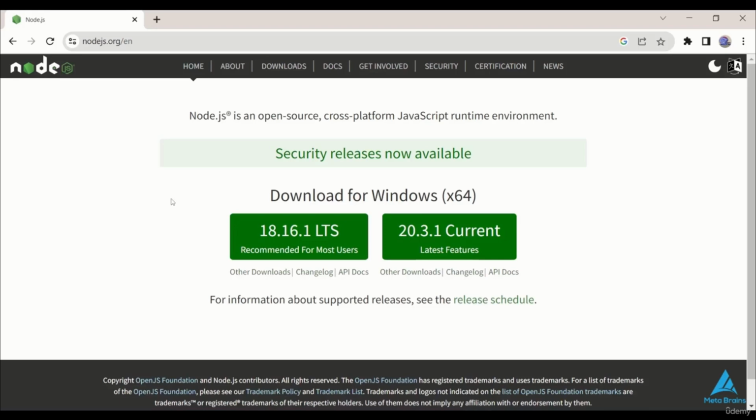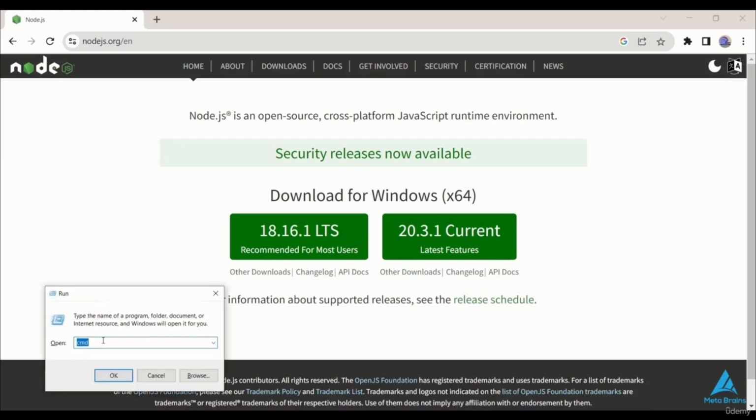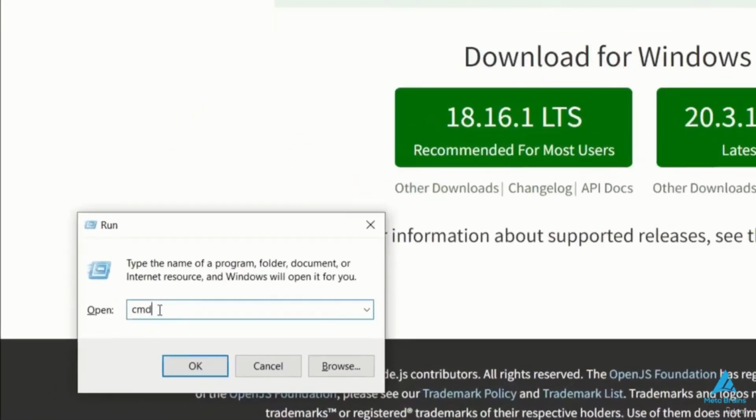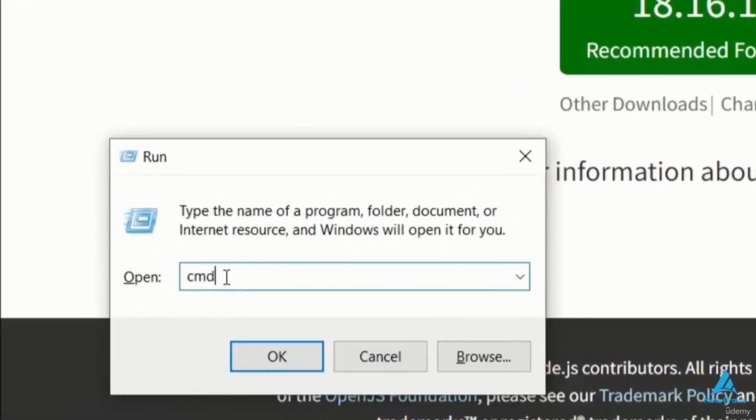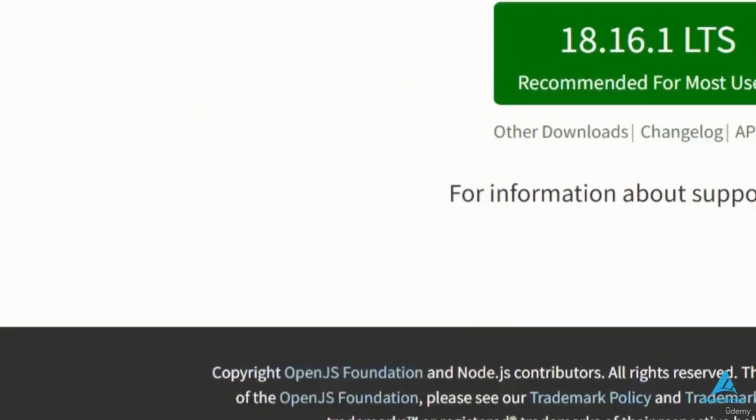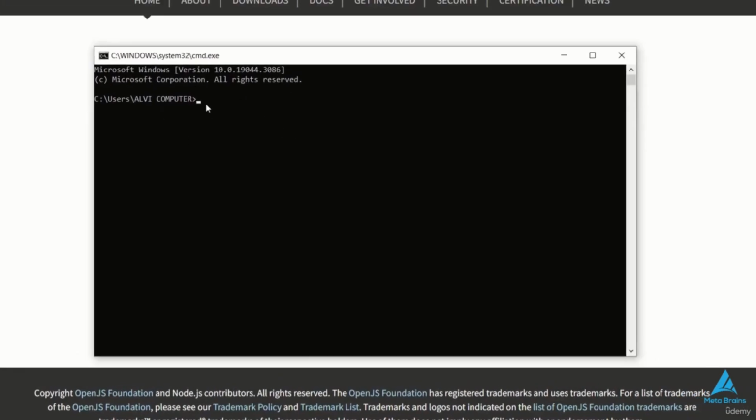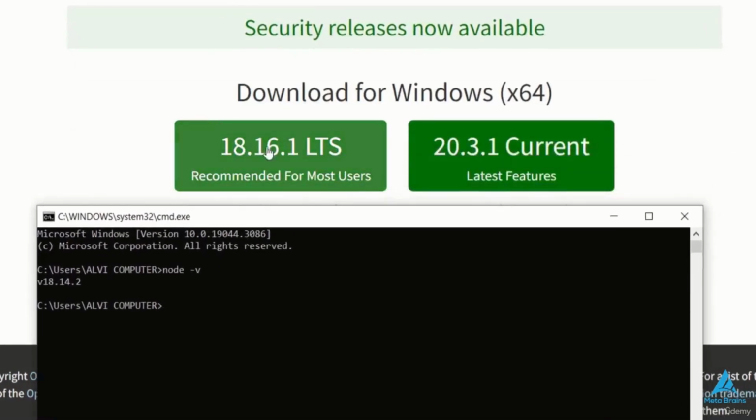If you want to check if your system already has Node.js installed or not, you can press Windows plus R. A box like this will appear where you have to enter CMD and press OK. After pressing OK, you will get a prompt like this. In this prompt, you have to check if your Node.js is already installed by writing node --version. Here you can see my Node.js version is 18.14 and my current version is 18.16.